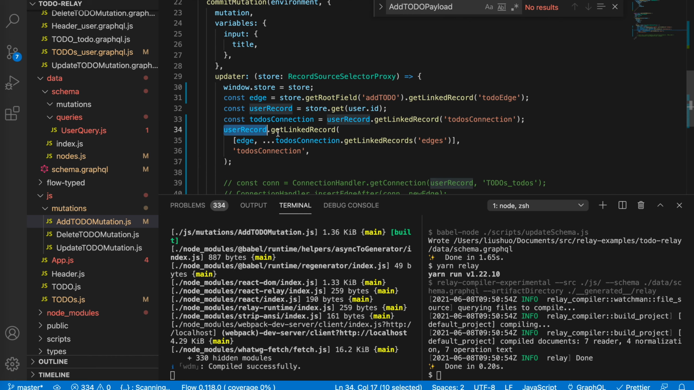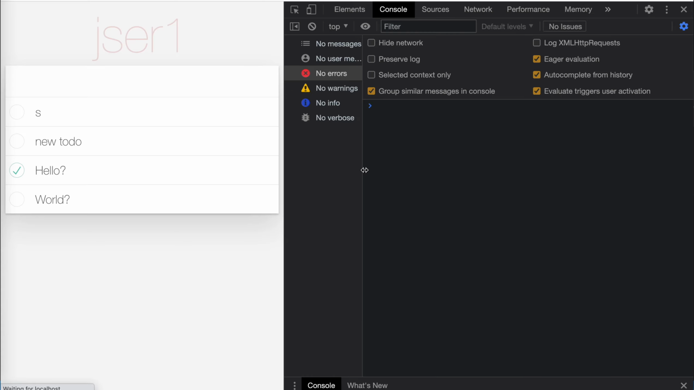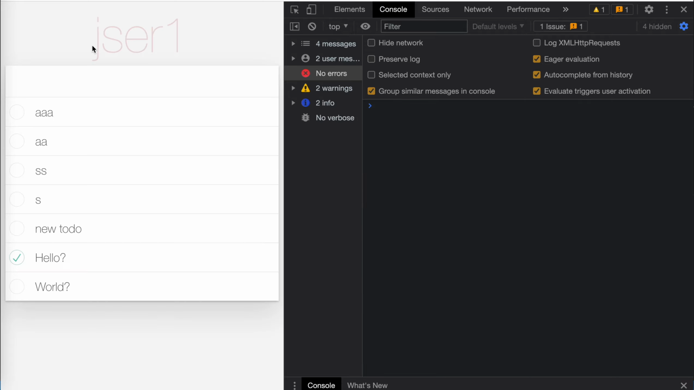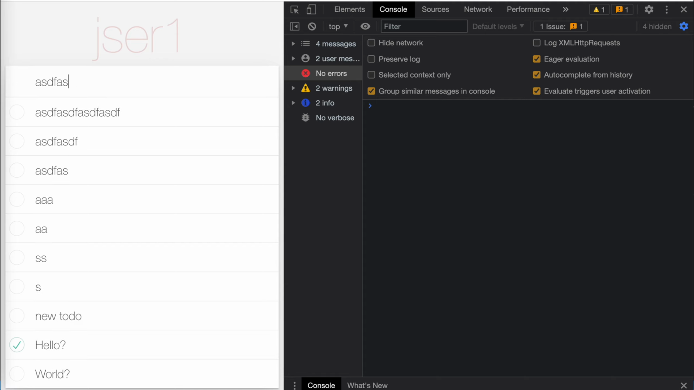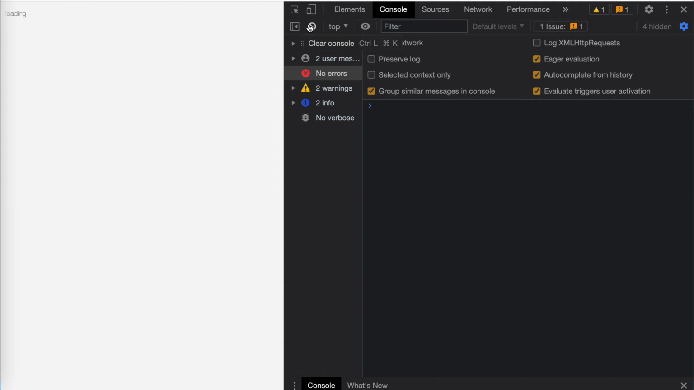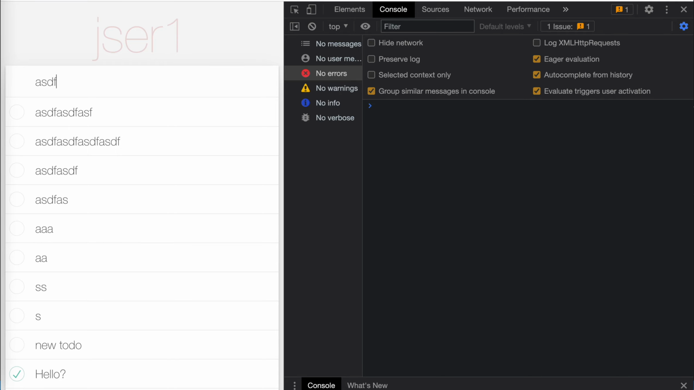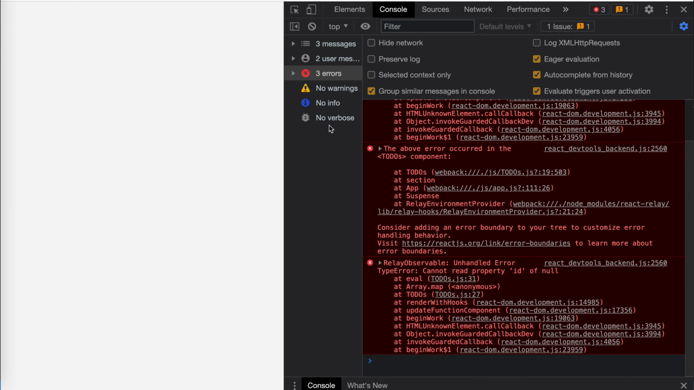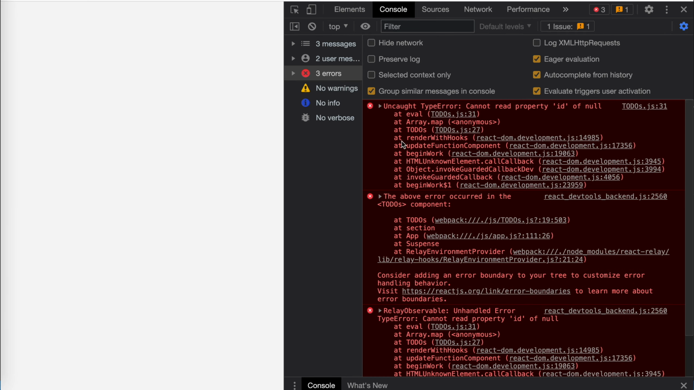Oh, it's not user record, I guess. It's connection to set the edges. It's set linked records. Okay, this might be good. Great. Now we can safely just insert it, right? Great. And also delete. There's some error here.